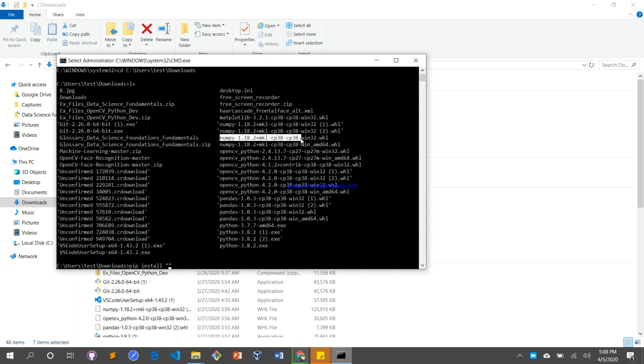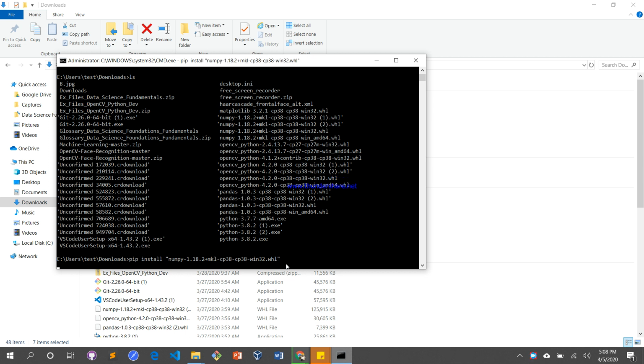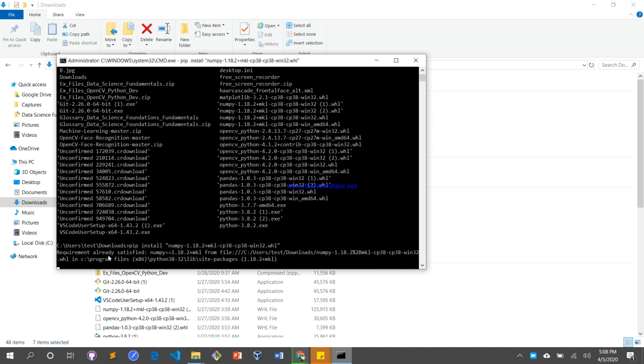You're going to say numpy, this cp38, just highlight it, then Ctrl C, then come here, paste it. So pip install, these two quotations, paste, then enter, and yours is going to install. But mine might show requirement already satisfied because I've done them before. You can see this: requirement already satisfied.